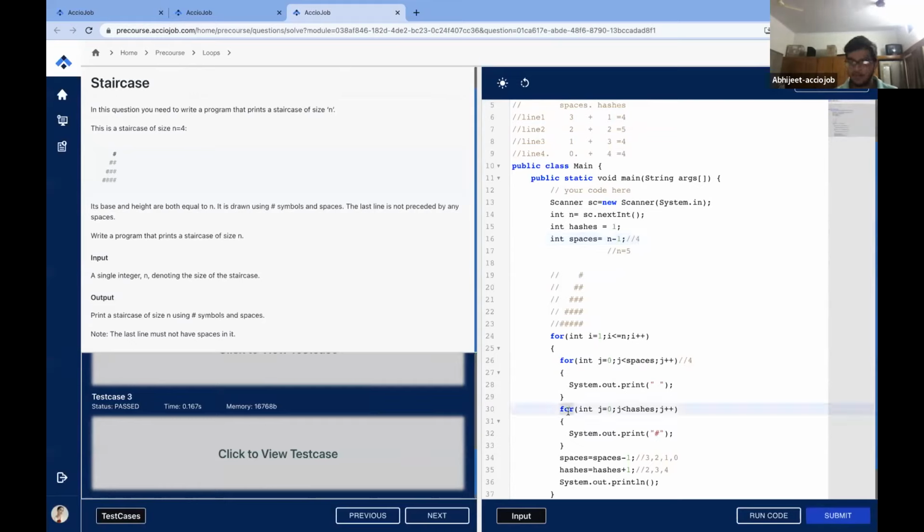Similar to that, we have hashes, and we are decrementing the spaces by 1 each time and incrementing the hashes, as seen in the figure. Like spaces decrement and hashes increment.